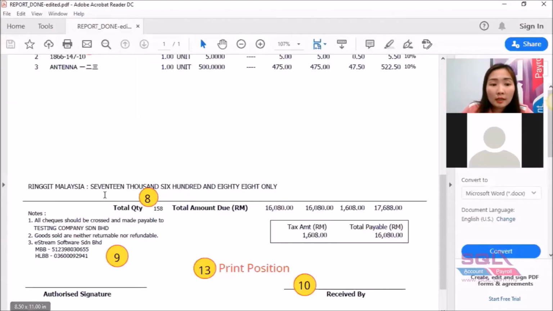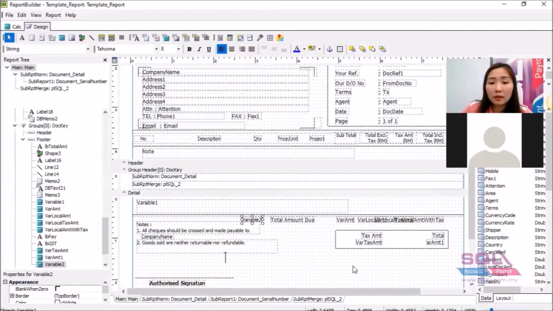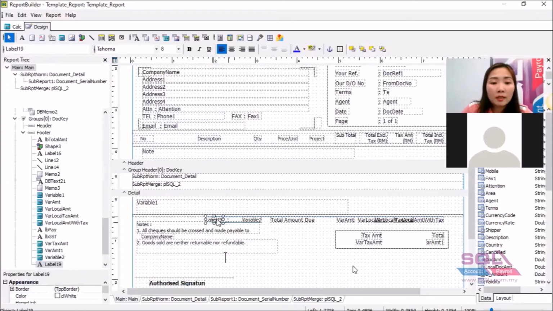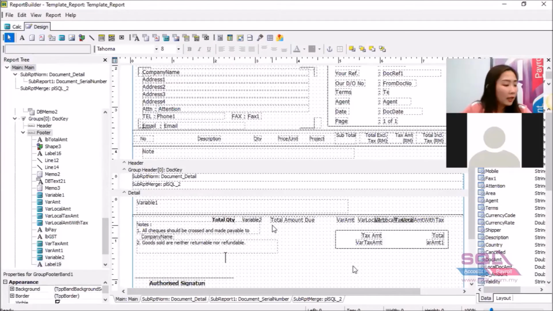So you can see there's a label for total quantity here as well. So we can add on the label. Okay, we call label first. Place it here. Total quantity. If I want it to be bold, I can make it bold, italic, underline, up to you. Okay, I make it bold only. Example. Okay, so you're able to get this.